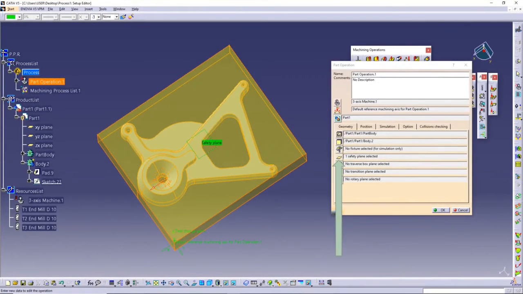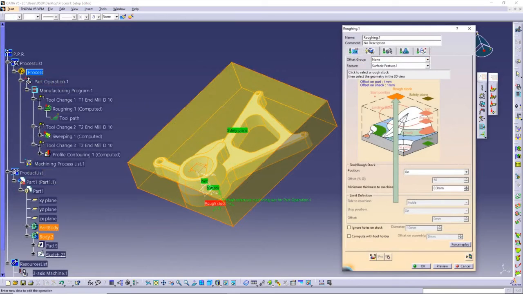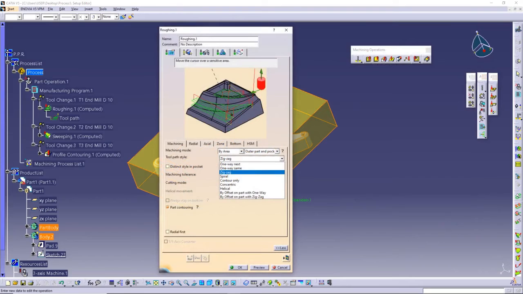Thirdly, we select the safety plane. Click the safety plane box, and note that it is at the top of the stock. Next, we click the manufacturing program and choose the machining strategy. Firstly, click the rough stock and select the stock at the part design. For the safety plane, then click the safety plane of the part design. And repeat the steps for the bottom. Note that it is the bottom of the stock.